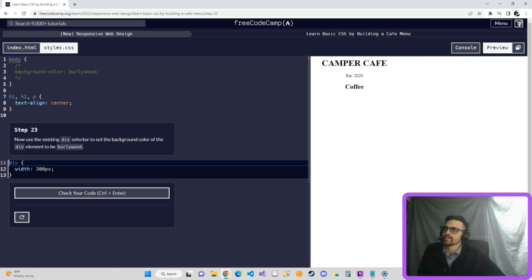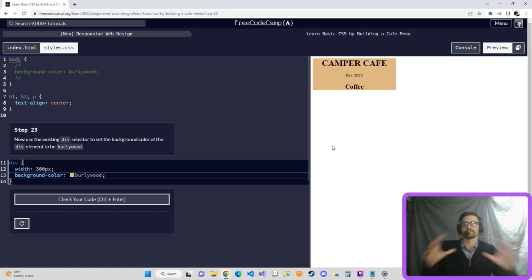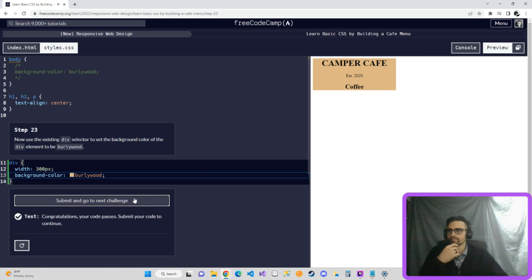Now use the existing div selector to set the background color of the div element to burlywood. So, okay. Burlywood. So see the big difference in the body? It makes everything like that, and then inside the div selector, it only constitutes anything that's inside that div. Everything else does not get modified. So that's cool. That's all good.